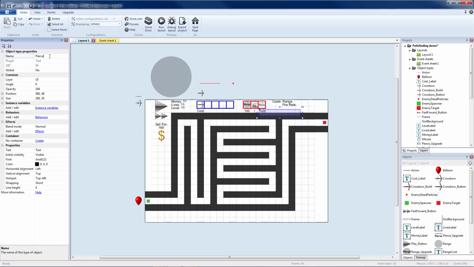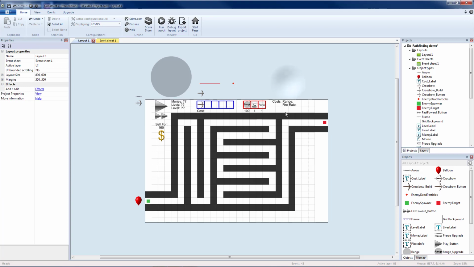This will be called Pierce Info. Position here is 556, 46. Our size is 32 by 32. Text can be 1. The horizontal alignment should be centered. And the last is our cost for our pierce.